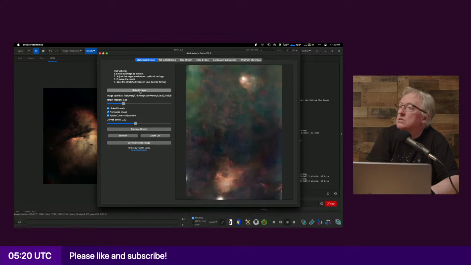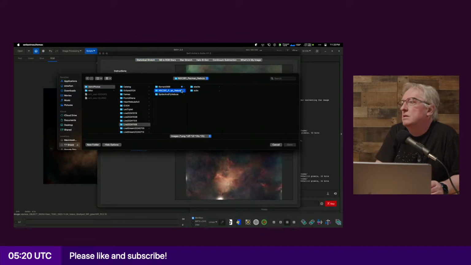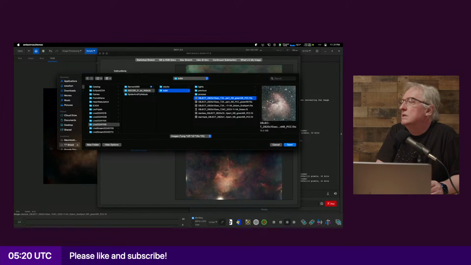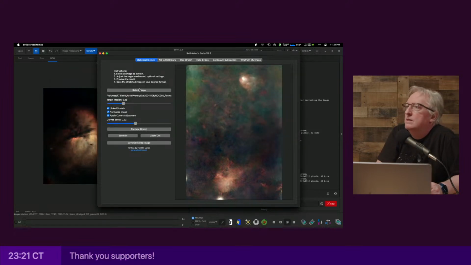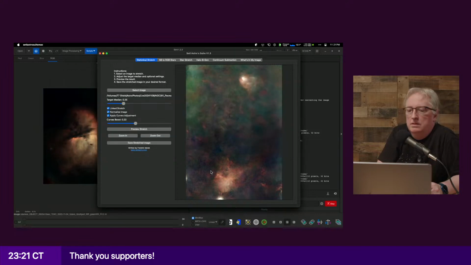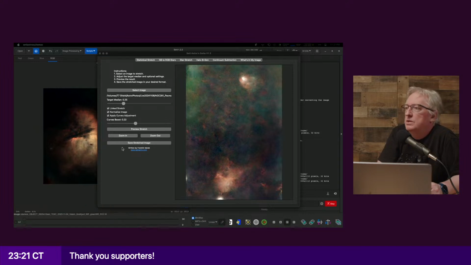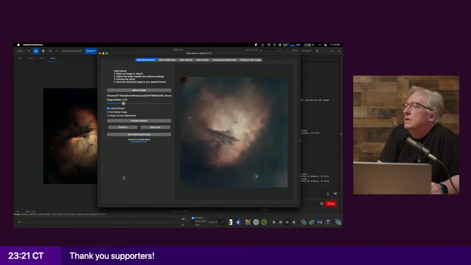Statistical stretch, select image, and let's see. I did the green noise reduction. Ugh, that wasn't what I meant to do. I meant to do starless. There we go. Yeah, after doing StarNet. It's a weird one. Okay.